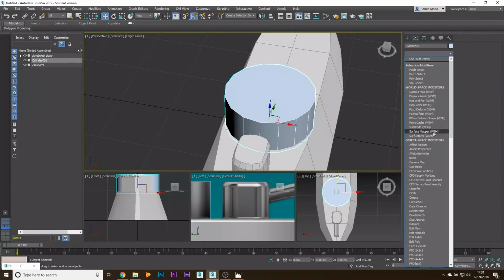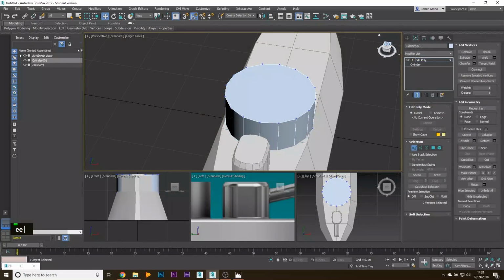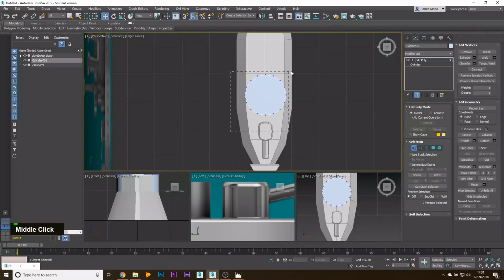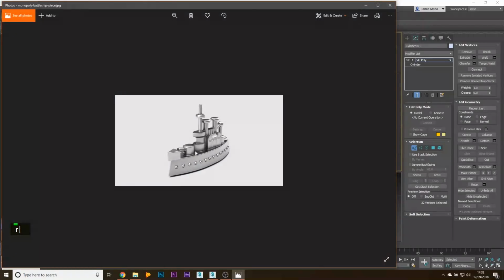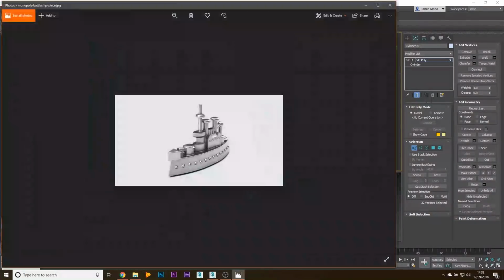So of course we add an edit poly, and I'm probably going to go to the top, select all of them, press R for scale, and take it in on the x-axis. I'm just going to go back and forth between my reference just to make sure it feels about right. So it looks like it's a bit more pointed at the edges.